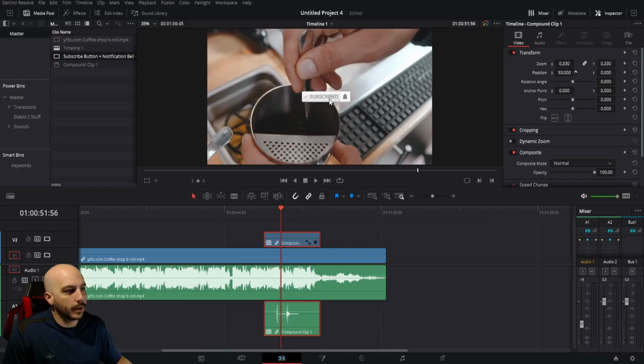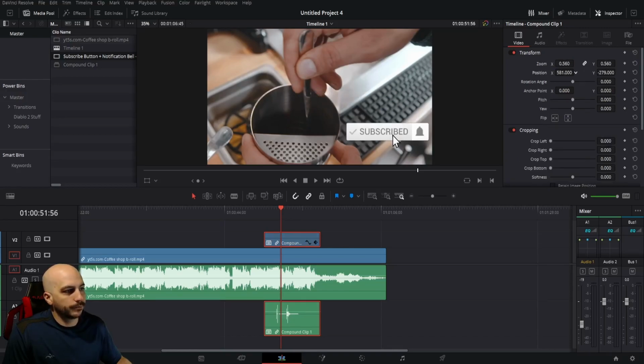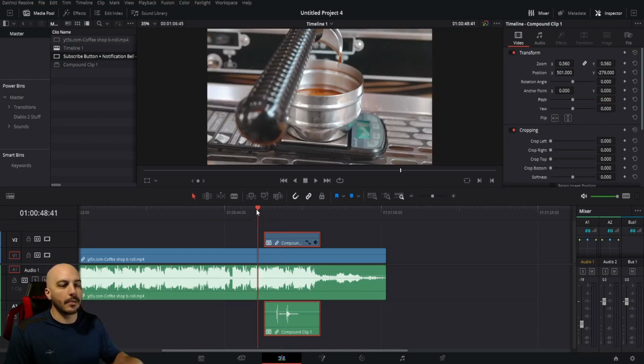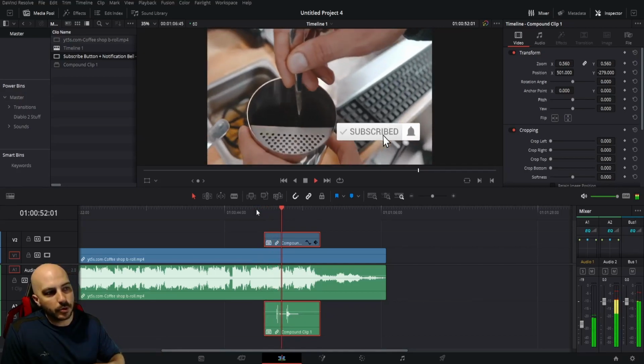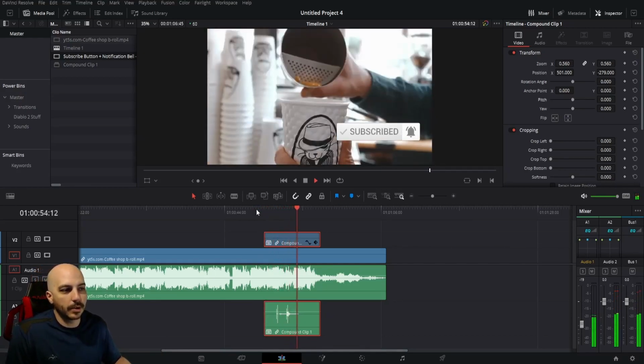I don't know why DaVinci Resolve is that way, but then you can go ahead and put it wherever you want to. Maybe you want it a little bigger. You can pitch and tilt it if you really wanted to, but most people don't. They just drag and drop it and have it go super quick. We'll swipe through here at the end and you can see, boom, subscribe, get that notification bell turned on.